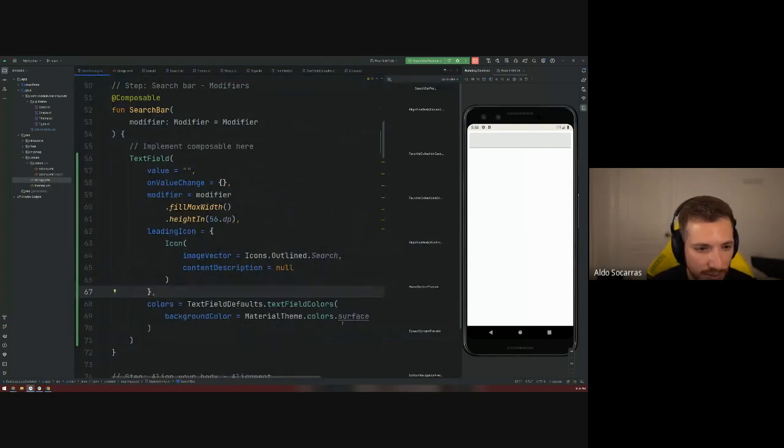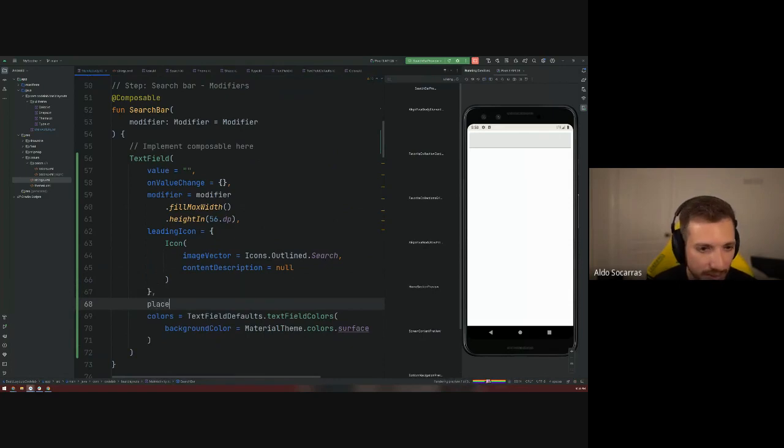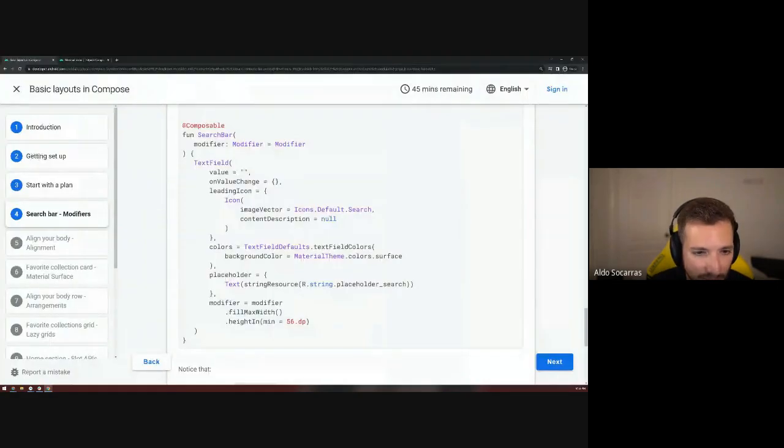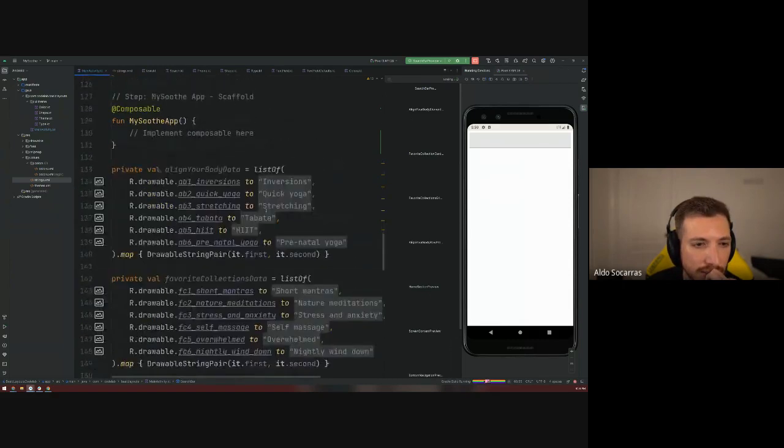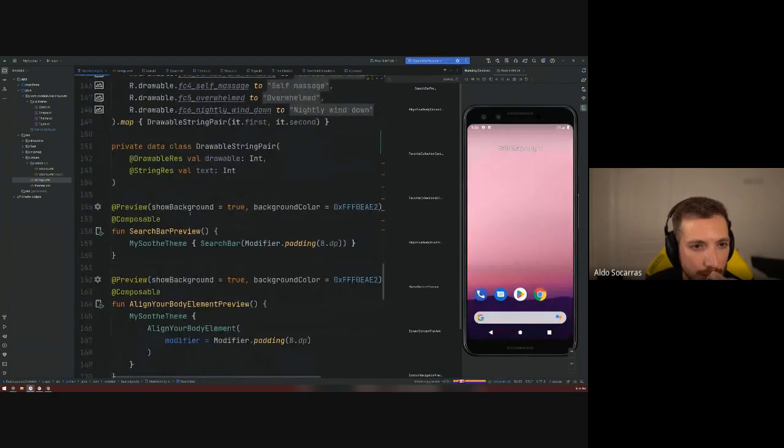All right, so what is it? Placeholder. And in here we would have the string resource, which would be R.string.placeholder_search. Cool. So let me go ahead and rerun that real quick, and let me take a look at this preview.